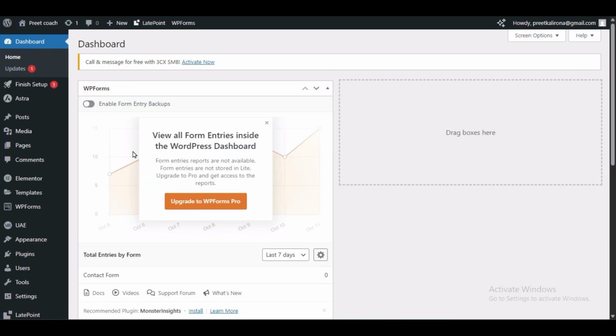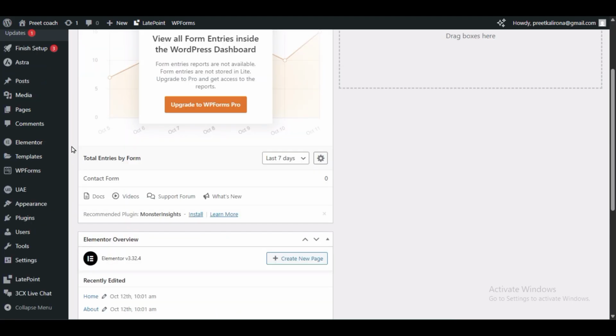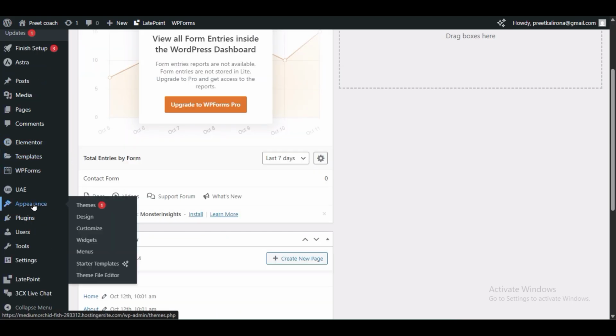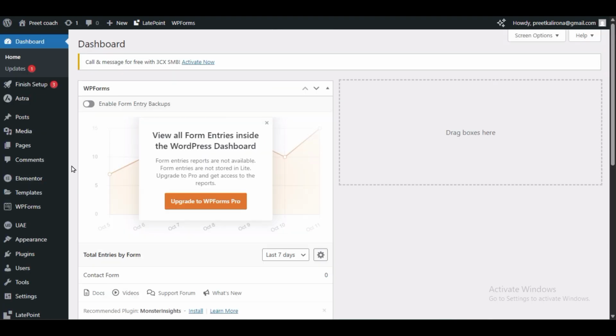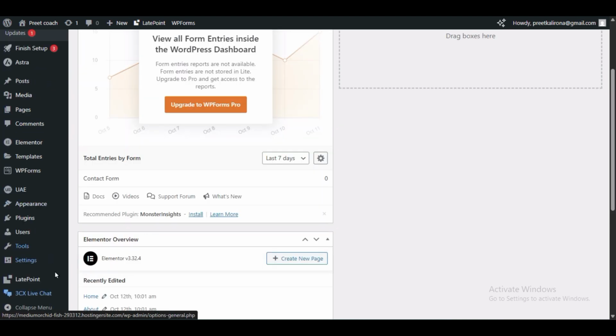Okay, so now we have to visit the appearance option. Before we go to the customize option, let me explain some features we have here, because when we do this process, we install the required themes and plugins, and we get some extra features in our website.